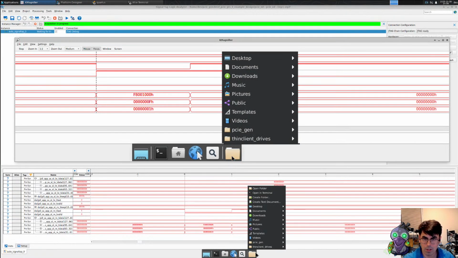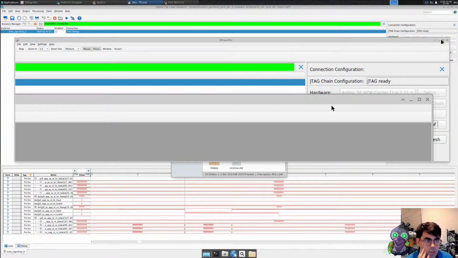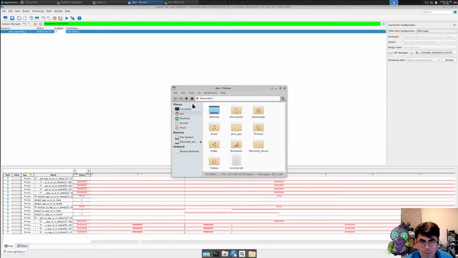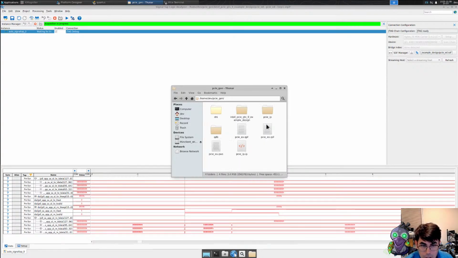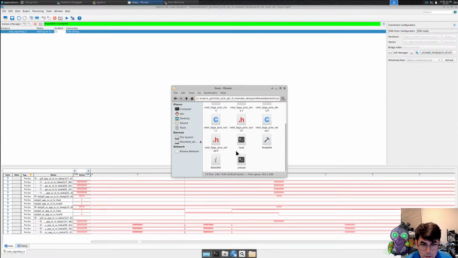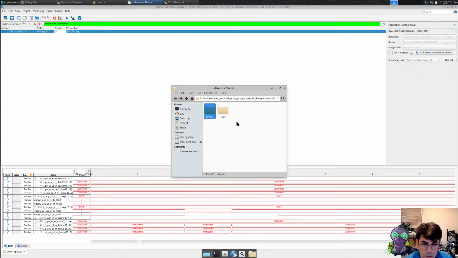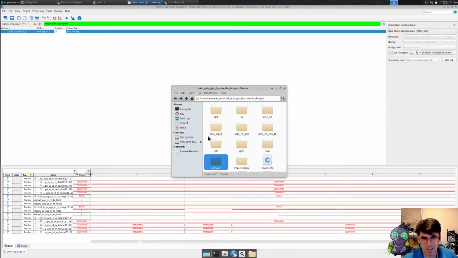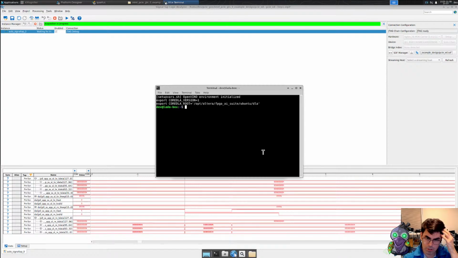So let me just open the folder. Yeah, wait for a second. So PCI Gen, example design, software, kernel, user, example, API. Okay, yeah, let's try to build this. They may not like us. Okay, so what we're gonna do is we're gonna transfer this out of the system and then to the Raspberry Pi.